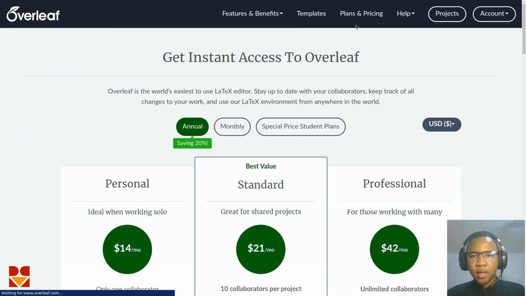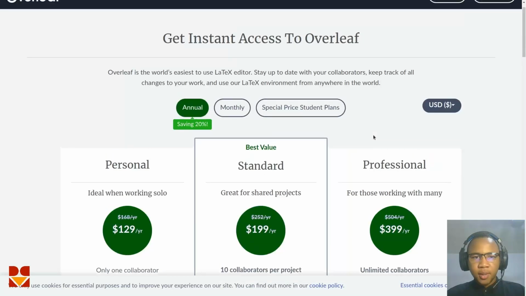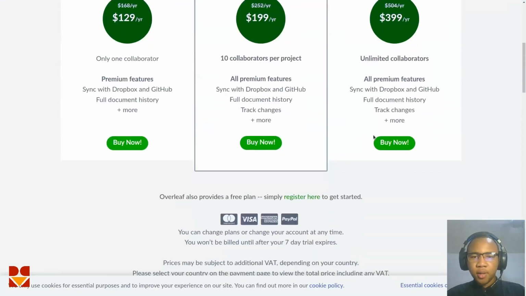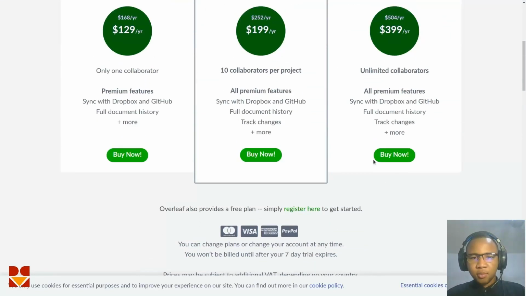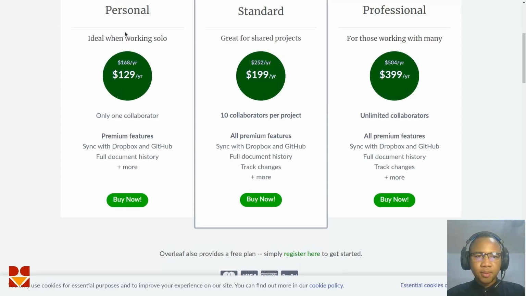Then you come to the plans and pricing, right? So we are using the free tier, but as I said, one of the disadvantages is that before you can have access to other features, you would have to pay. Obviously, it is some group of people's software or app, so you have to support them. And so you have the personal plan that allows you to add just one collaborator, but it can enable you to sync with Dropbox or GitHub, right? They have your full document history, track the changes and everything that you've done so far.